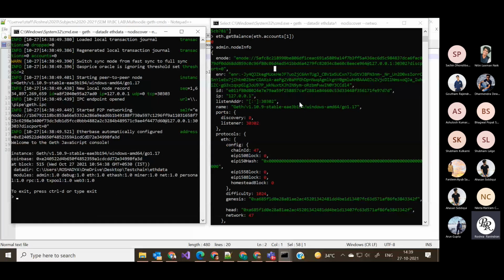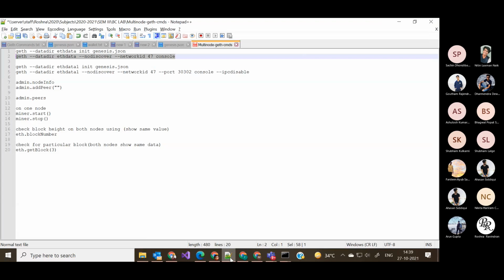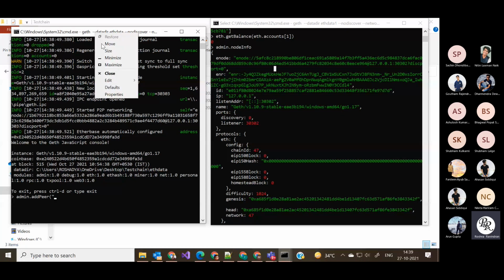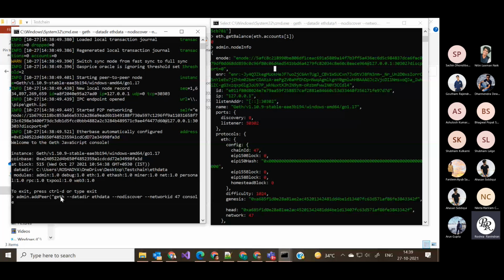Right, so now I'm going to add this as a peer here. Okay, so I give admin.addPeer, and in double quotes you have to paste that enode ID here. Okay, sorry, this paste comes here.